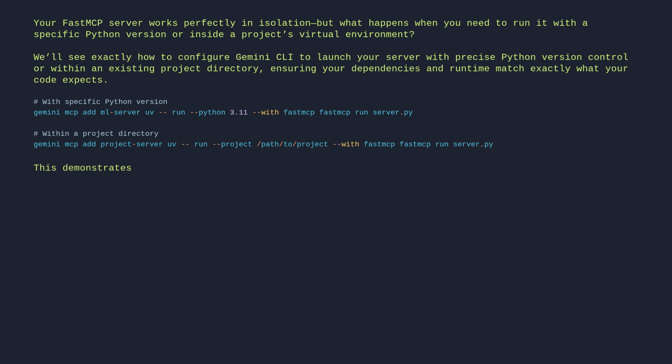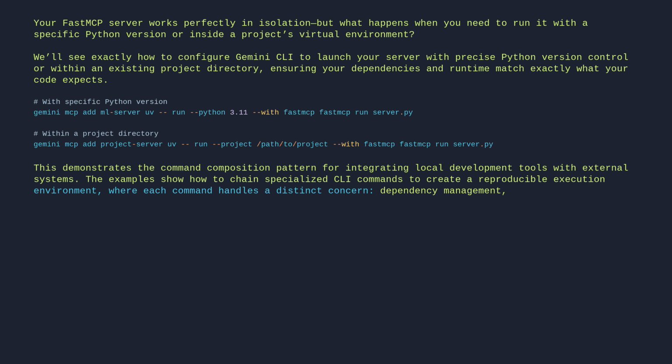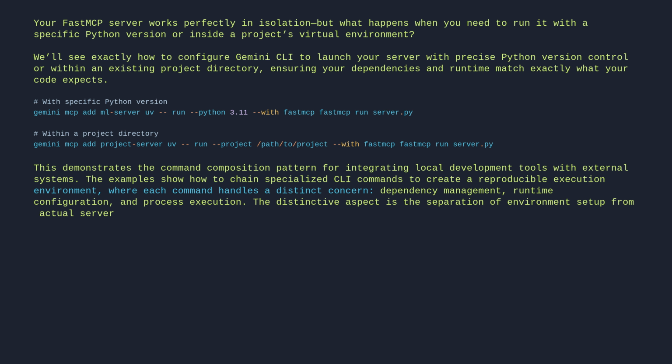This demonstrates the command composition pattern for integrating local development tools with external systems. The examples show how to chain specialized CLI commands to create a reproducible execution environment, where each command handles a distinct concern: dependency management, runtime configuration, and process execution. The distinctive aspect is the separation of environment setup from actual server execution, enabling clean, modular control over complex workflows.